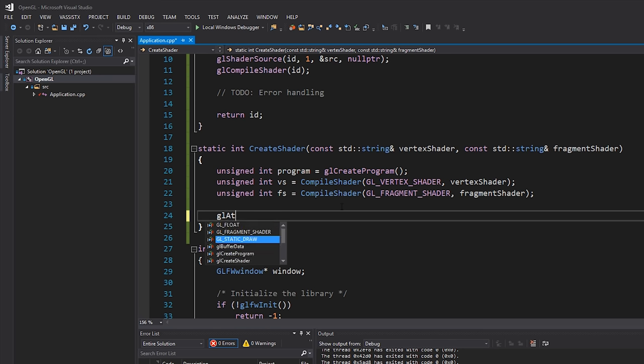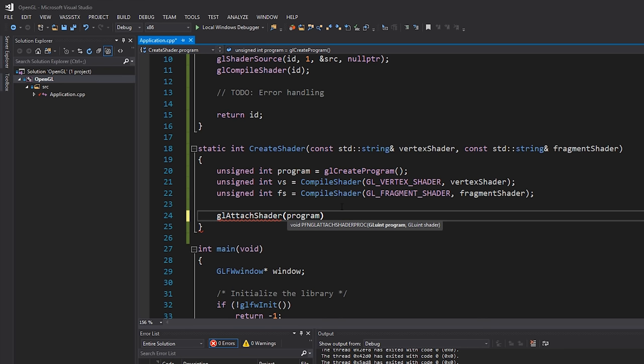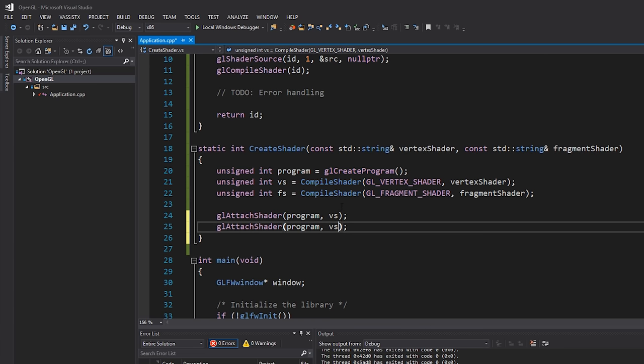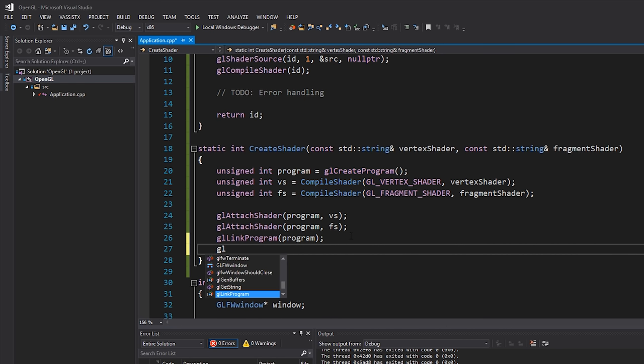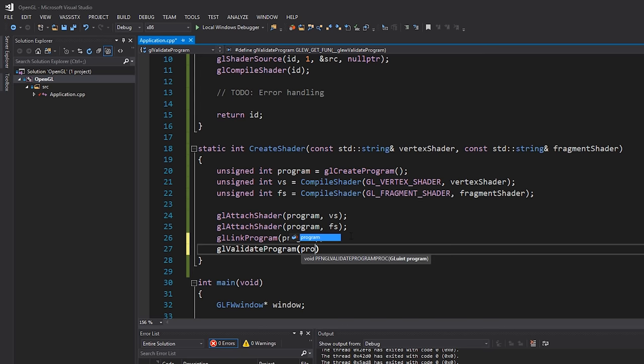So we're going to type in glAttachShader. We're going to specify the program that we want to attach to, and then the actual shader. So we're going to do this two times, one for each shader, vertex shader and fragment shader. Then we're going to link our program by calling glLinkProgram, which just takes in the name of the program, or rather not the name, but the ID.